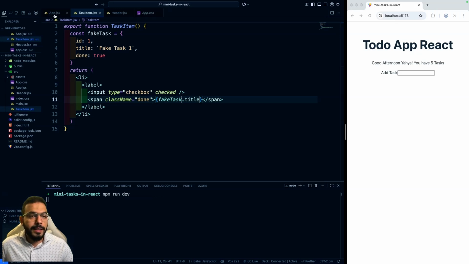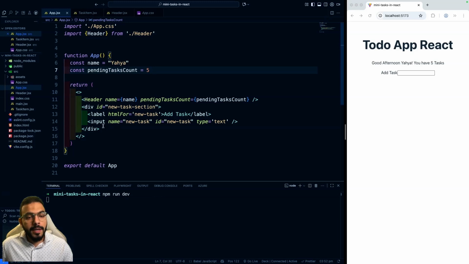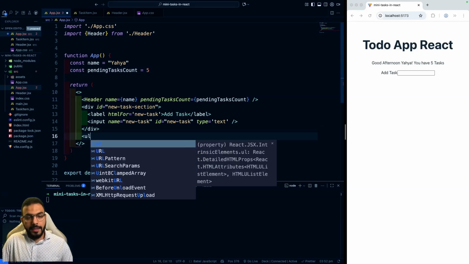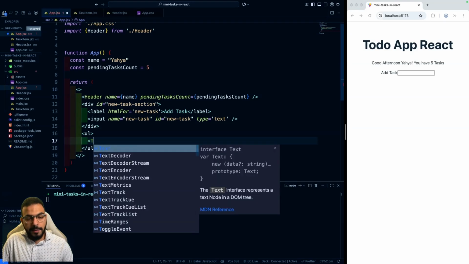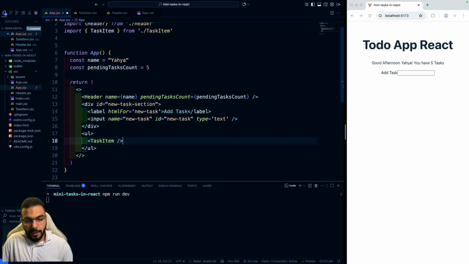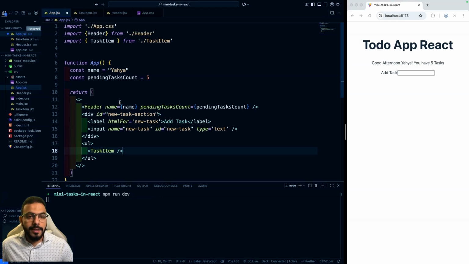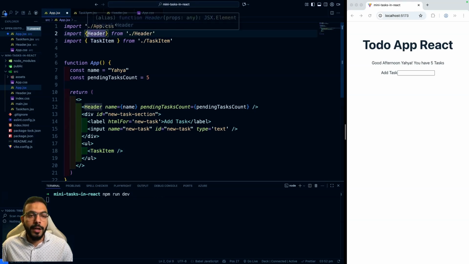So let's go ahead and switch back to my app. Down below, let me create a numbered list and let me include my task item right here. Now notice when I did this, my Visual Studio Code helped me out and it detected that I do have that component in another file and it went ahead and imported it for me.